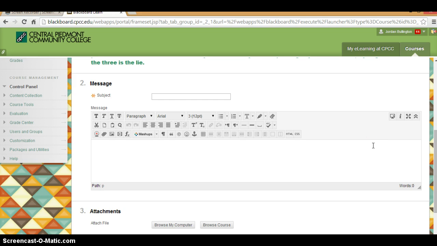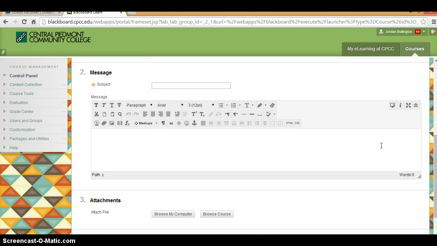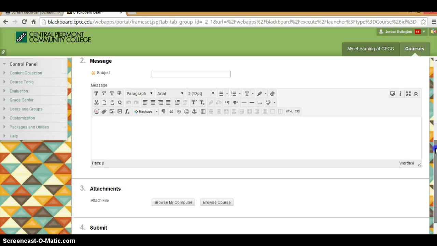I would encourage you to type it in Microsoft Word and then copy and paste it over, just to make it easier so that you have it all in one place. I have had experience in the past where students have typed lengthy posts in Blackboard only to have Blackboard freeze or shut down and lose everything. So make sure that you have a backup for that.